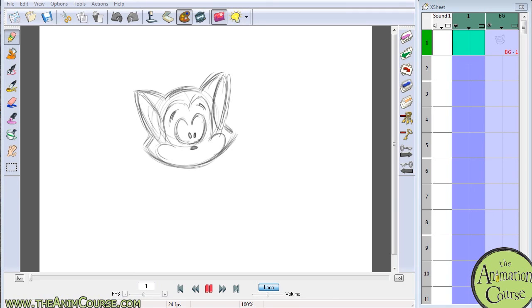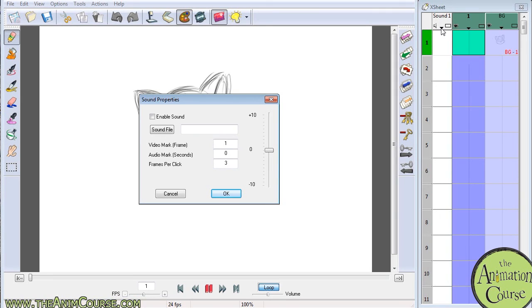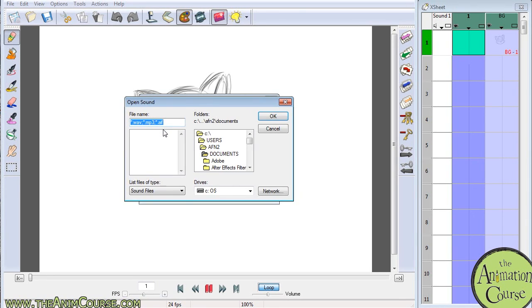Okay, so the next thing we're going to do is bring in our sound file. So we just click right here on this little arrow on your sound layer, and it'll bring up this option box, and you click Enable Sound, hit Sound File, and you can go, it's a kind of an old navigation system. Usually I'll hit C, and this is in Windows, and I'll go down to Users, find my login username, and then go down to Documents, and then I'm usually where I need to be. So, and there we go. And you'll see it over here.